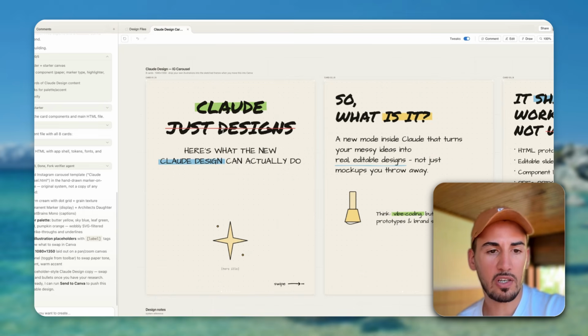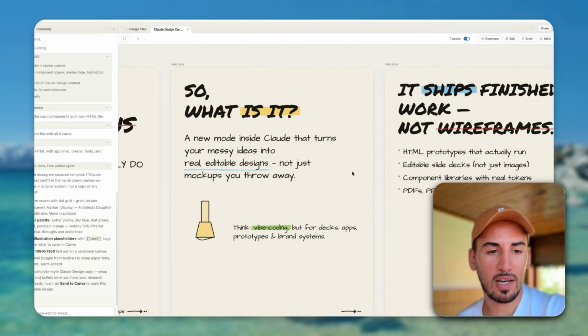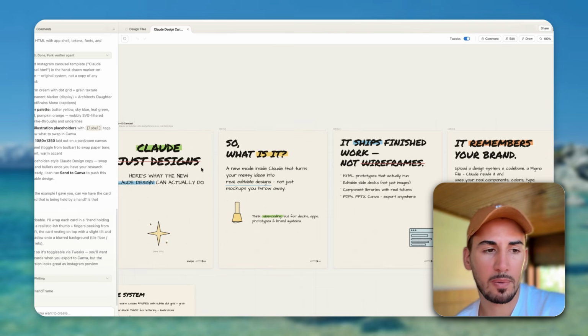And here is the IG carousel. So Claude just designs: here's what the new Claude Design tool can actually do. This is pretty good. It wrote the copy, it designed it in the same kind of vibe. And then with just one click, I can send this all to Canva. I'll be able to look at the files and change it, edit the text, change the images, whatever I want to do. Or I could come in here and edit it here.